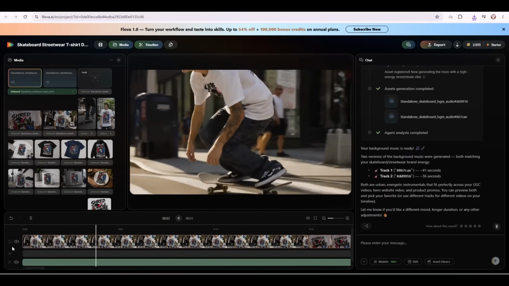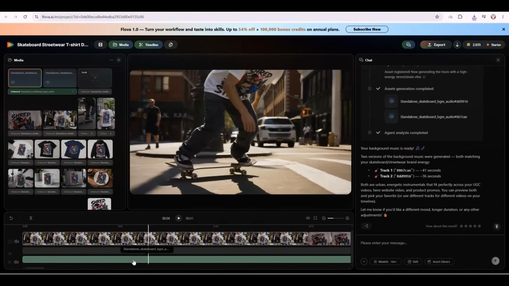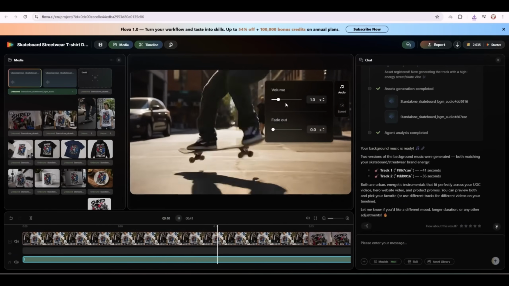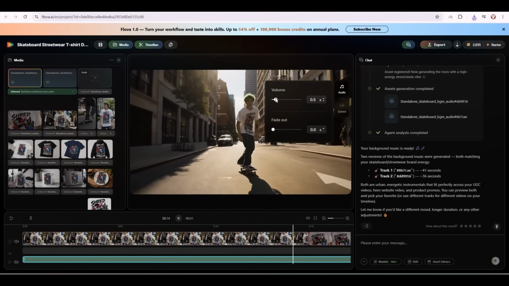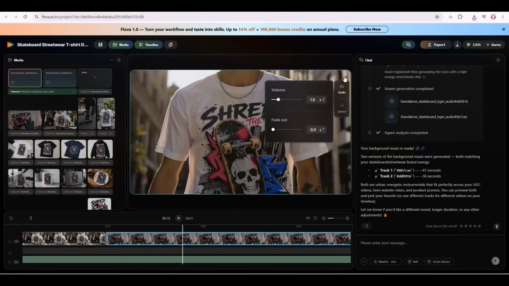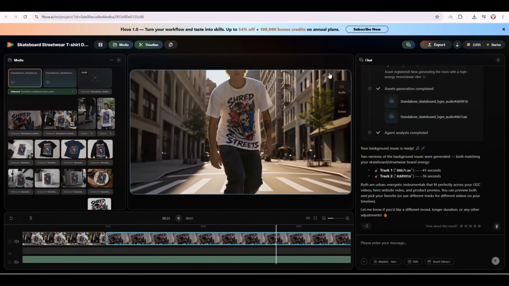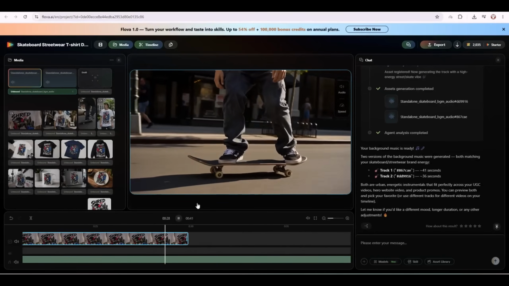So simply press on the play button, and all the assets on your timeline are going to be played. All the workflow is being done within Flova AI without the need to jump between tools. I can even increase the volume, play with the video, fade it out, and eventually export the video also using the export button at the top.